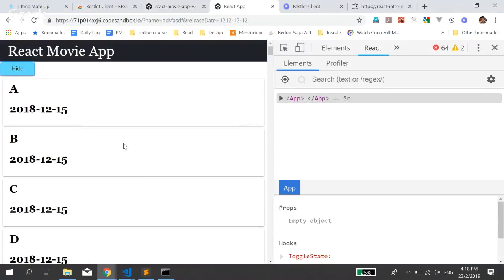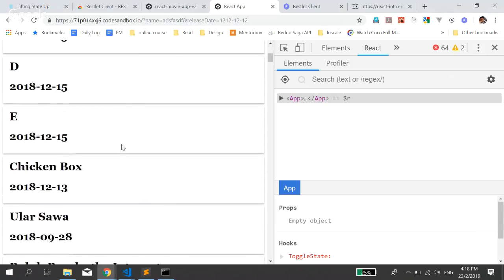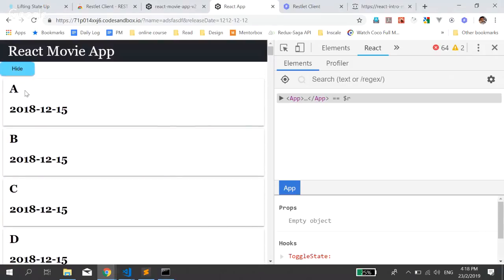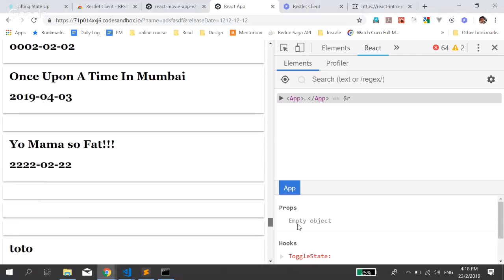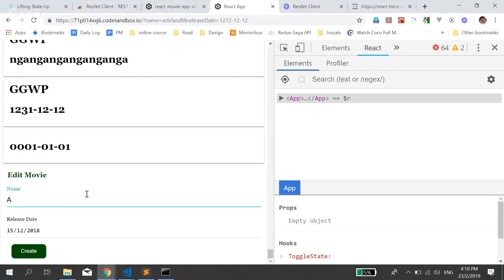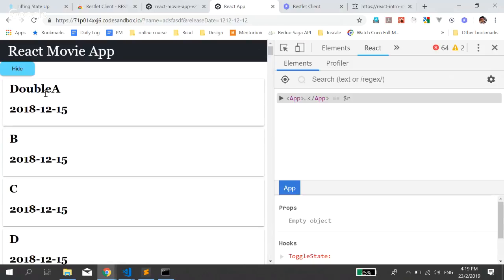Okay. So we will update the first one, A. So we'll call it double A, and I click. Yeah, so it resets everything, goes back to the initial state.